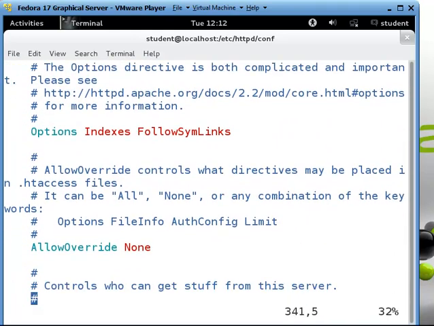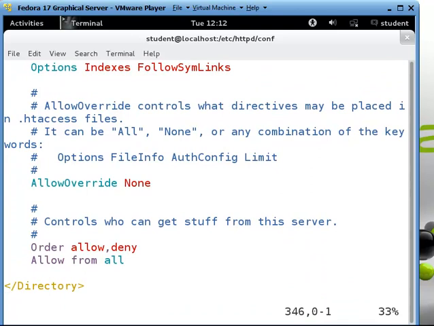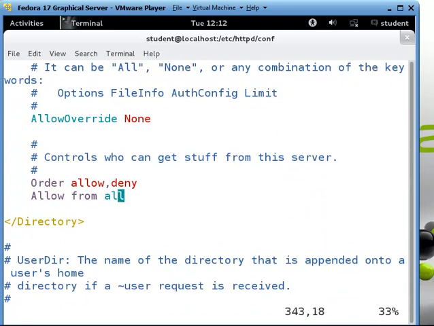Symbolic links. Allow overrides: none. Allow, deny. Allow from all. It means everyone can access it. If you don't want everyone to access it, you can limit them by IP address range, etc.